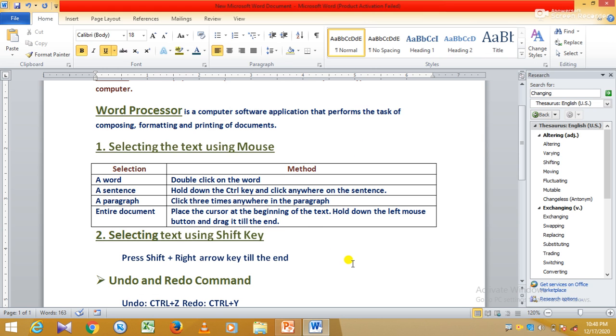Next is Control plus B. For Control plus B, you have to first select the text, and then press Control plus B. Control plus U, Control plus I. So in this way you can apply bold, italic, and underline also.